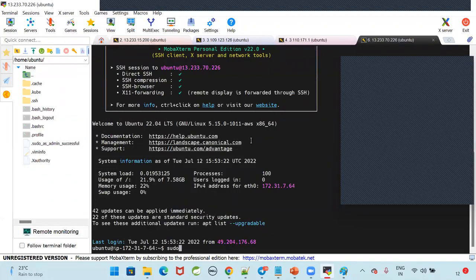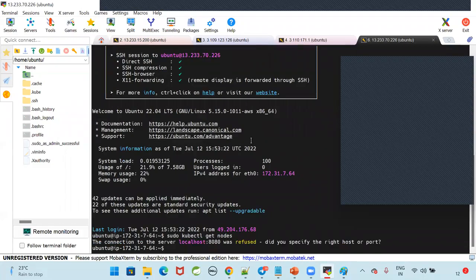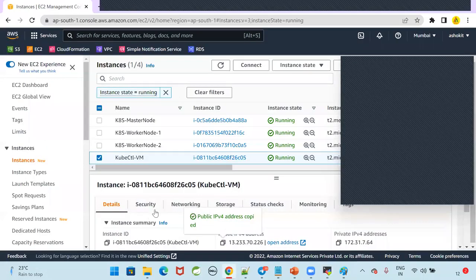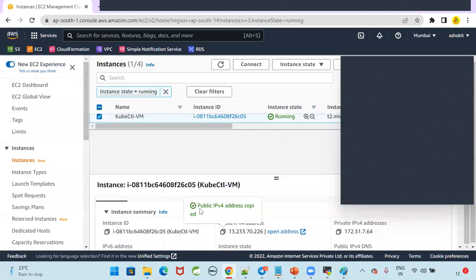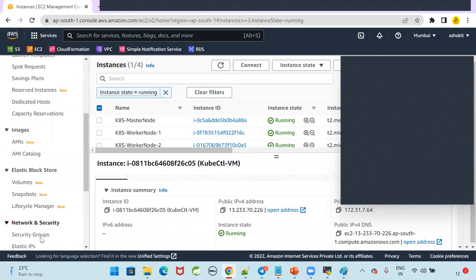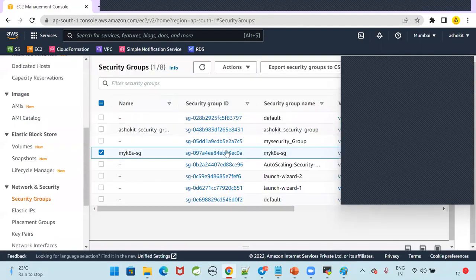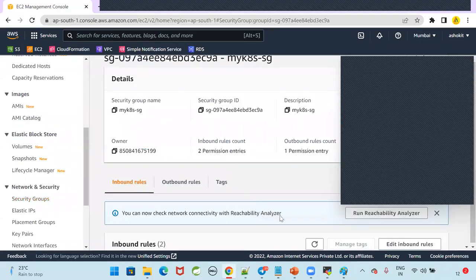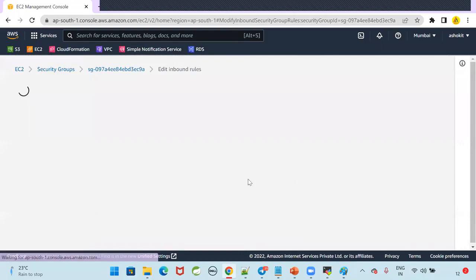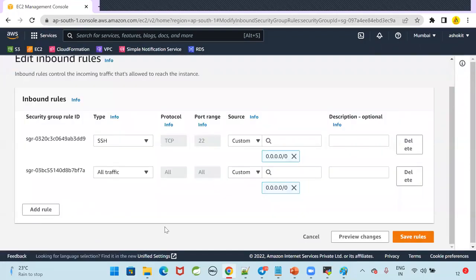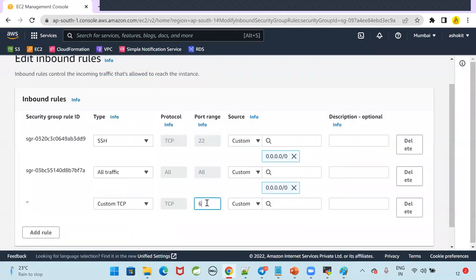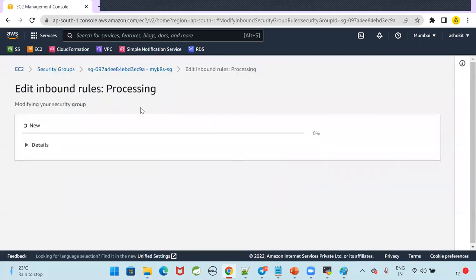Sudo kubectl get nodes. Let me enable only that particular port in the security group, 6443 in the inbound rules. Let me edit the inbound rule: custom TCP 6443, anywhere. Save the rule.